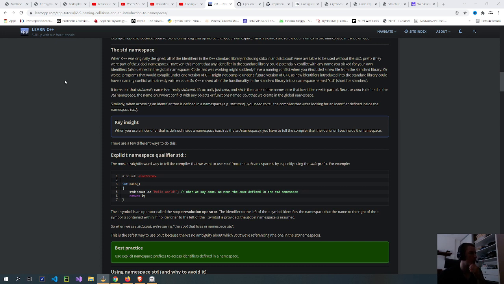It turns out that std::count isn't really std::count. It's actually just count, and std is the name of the namespace that the identifier count is part of, because count is defined in the std namespace. The name count won't conflict with any objects or functions named count that we create in the global namespace.